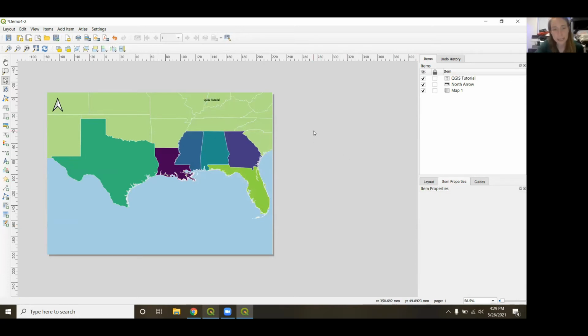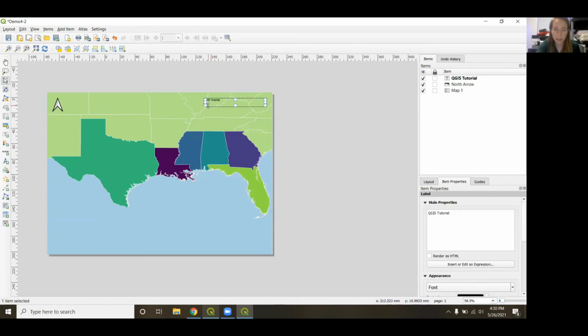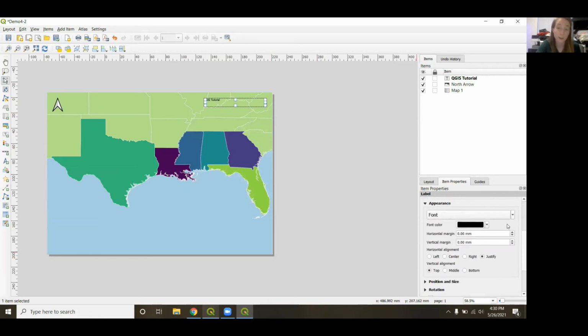And as you can see right now, the text itself is pretty small, and it's also pretty difficult to see against this light green background for the US. So what we're going to do is select the text box again to pop up this properties window. We're going to change the font first.